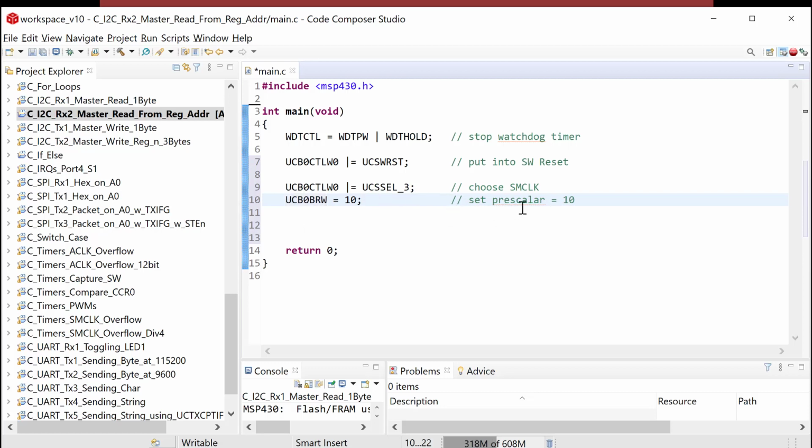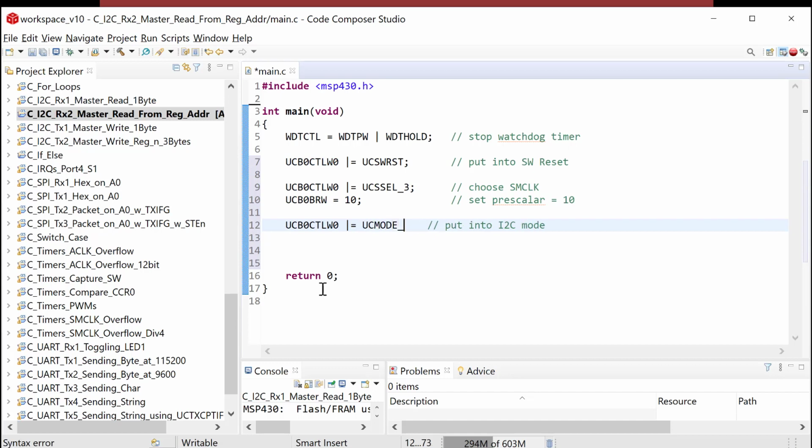So that's the bit rate register. Okay, so that's the clock setup. Now let's put it into I2C mode, and that's done in the same register here, control word 0. What I want to do is bitwise OR to set the UCMODE_3 mask. That's going to put it into mode 3, which is the I2C. Modes 0, 1, and 2 are SPI.